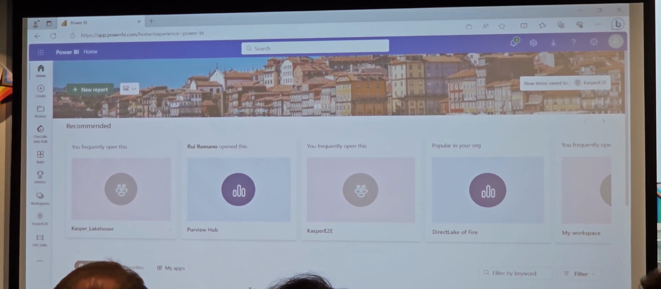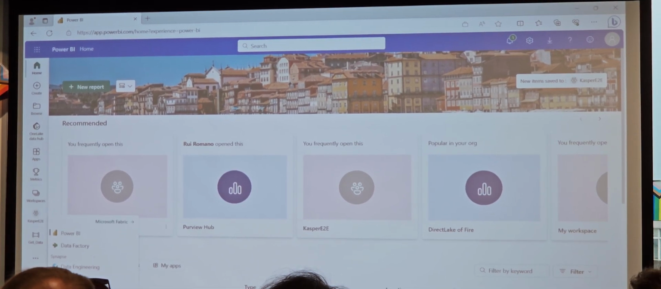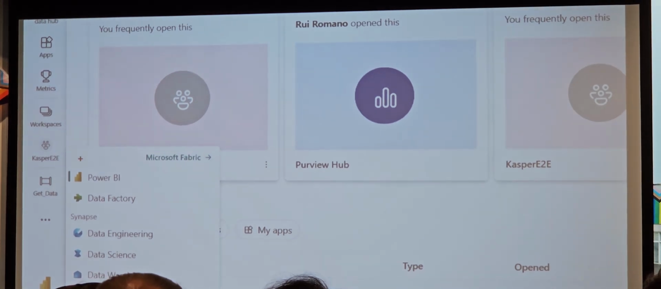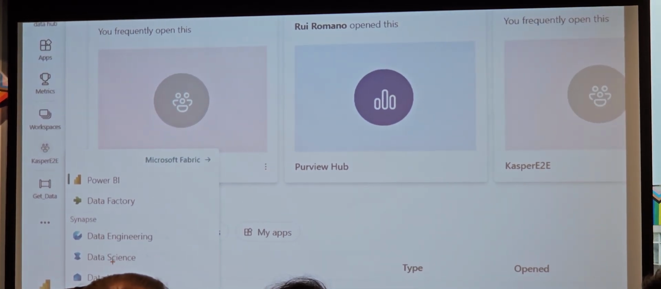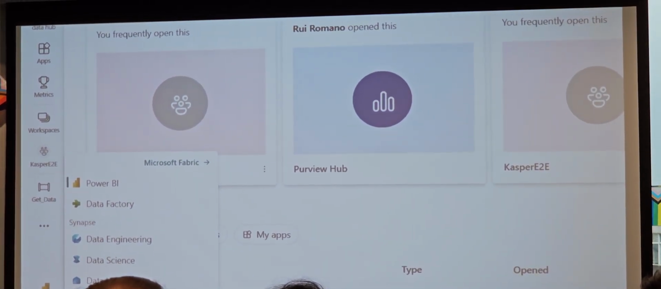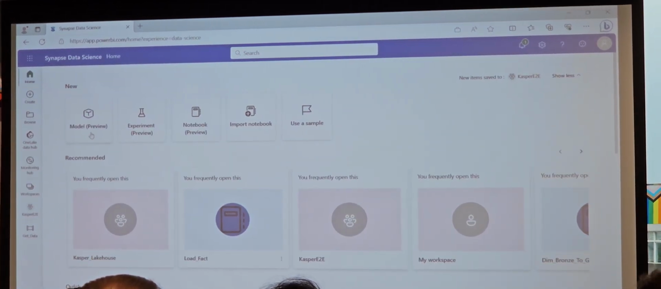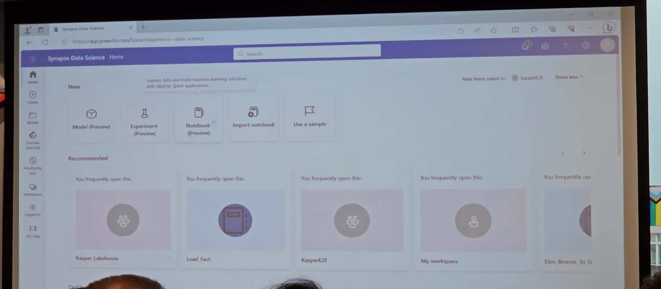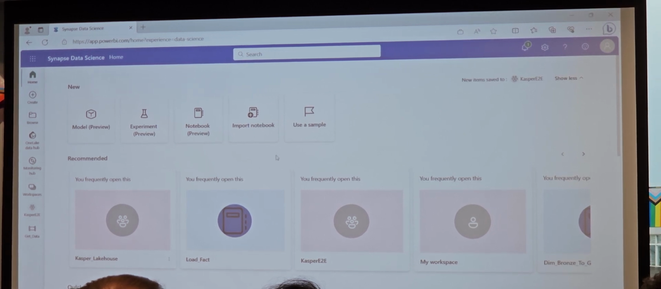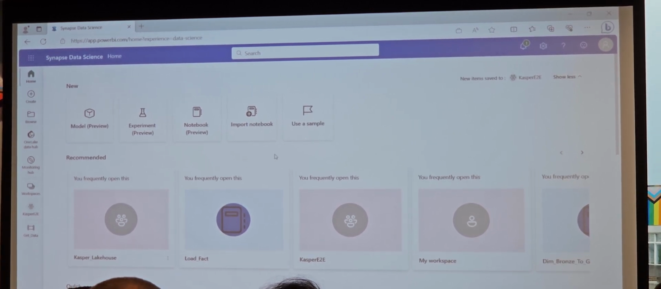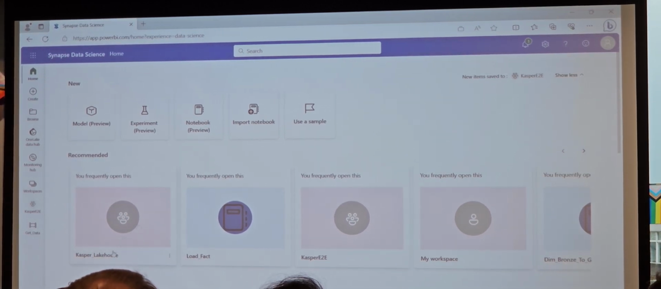So I can click on my selector in the bottom. You can see now all the workloads that I have available for me today: Power BI, Data Factory, Data Engineering, Data Science, Data Warehouse, and Real-Time Analytics. I'm going to click Data Science. And here I can create a model, experiments, and notebooks. All of these things that I can do if I actually would be a data science person. I'm totally not. I'm an old school data warehousing guy.